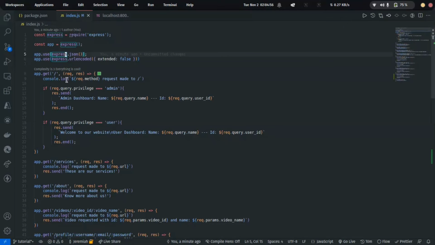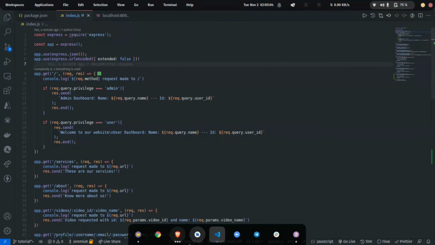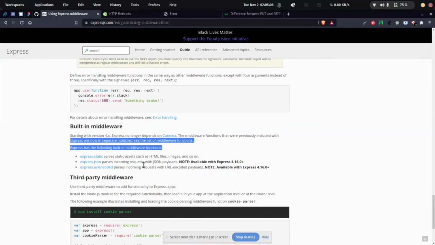So here we did express.json, express.urlencoded, and as you will see later on in this video, we also have another middleware that we refer to by express.static. These are built-in middlewares and they come along with Express.